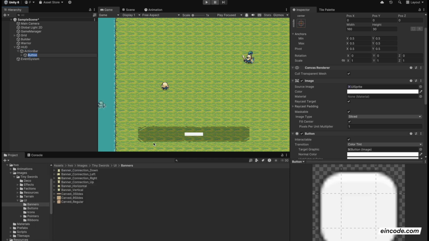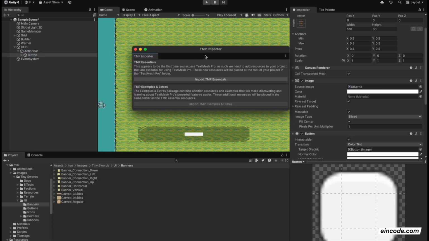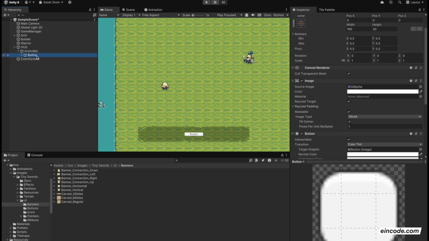This will also tell you to install this package, TMP importer, so you need to import it. Click here, import TMP essentials, and it will be imported in a second. It's a small package, so now we are done with this. We can change this button to be called action button, so click inside and call it action button. Perfect.